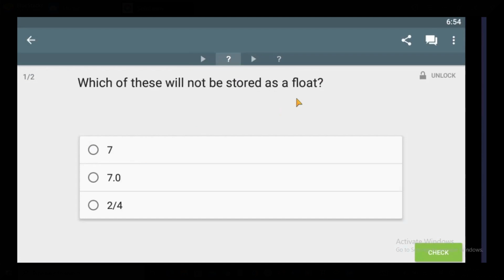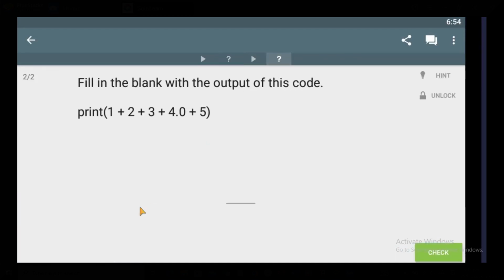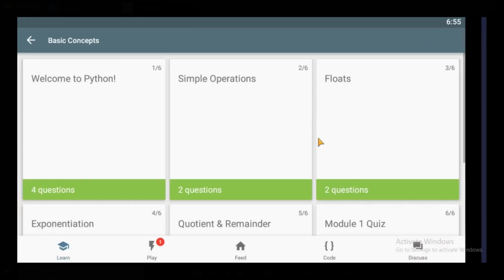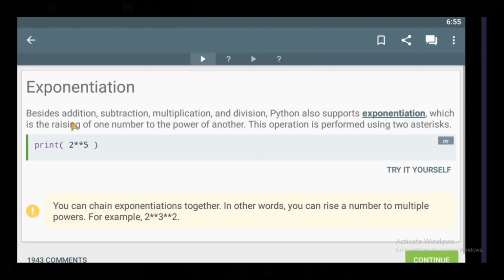Which of these will not be stored as a float? This one obviously will not be stored as a float. Let's move on. Fill in the blank with the output of this code. 1 plus 2 plus 3 plus 4 plus 5. What do we get? It's 15.0 because of this floating point number that we have here. So that's the reason. So it's all about floats.